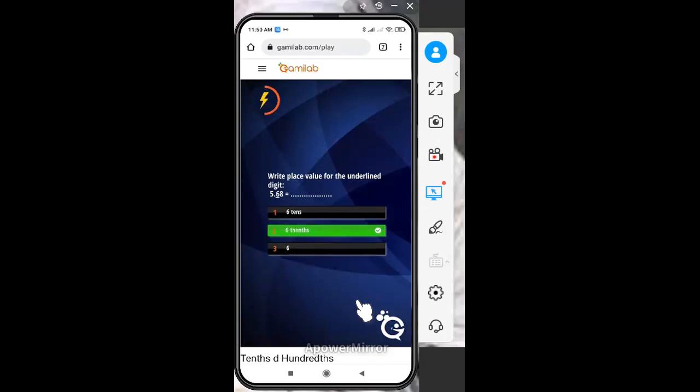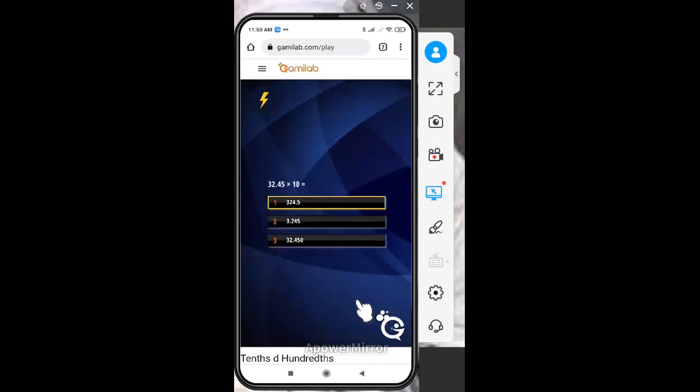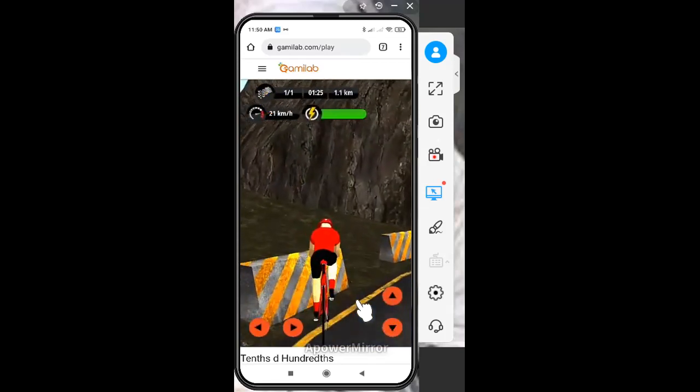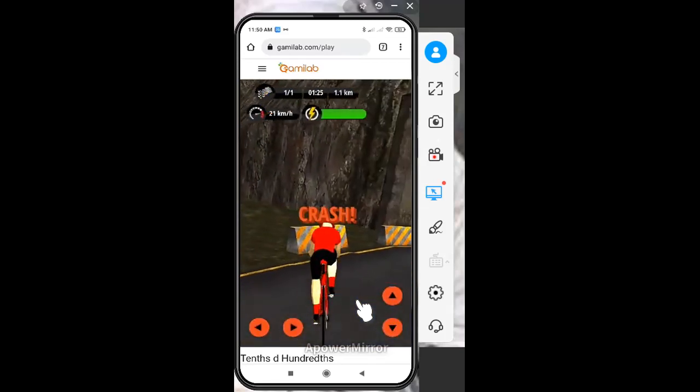Okay. Then again you got one more question. 0.4 into 4. So while multiplying you have to do that. So which is nothing but 1.6 it is. Yeah, 32.45 into 10. So which is nothing but 3. And then you go. So here you crash. So you have to check it.